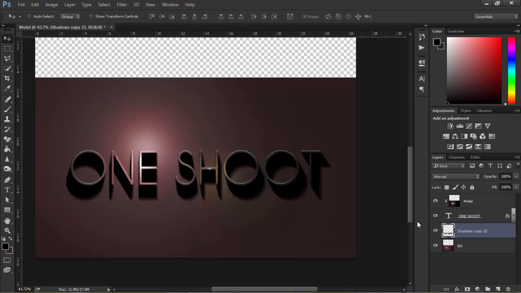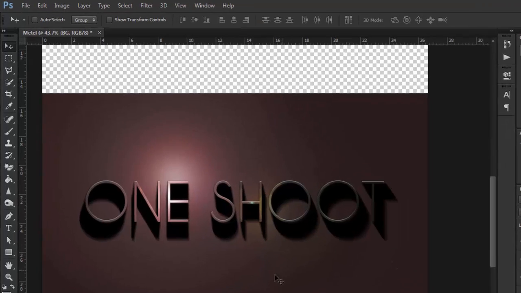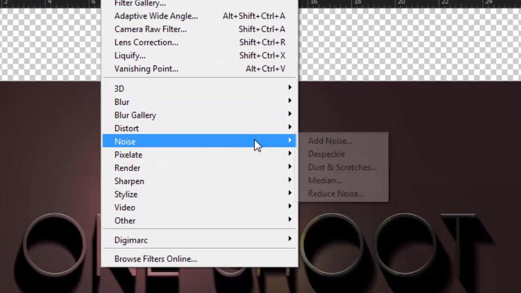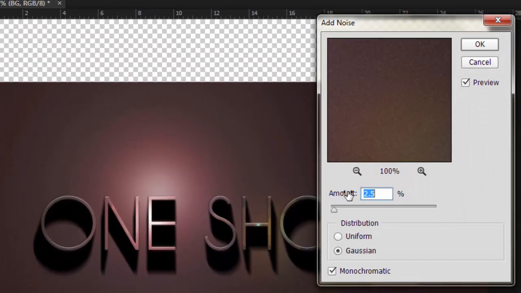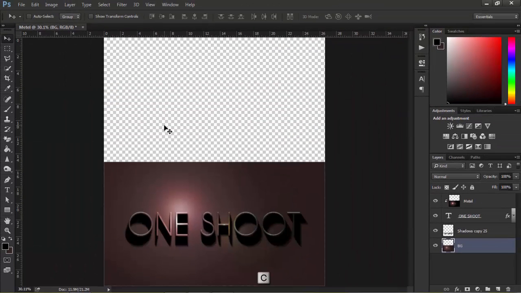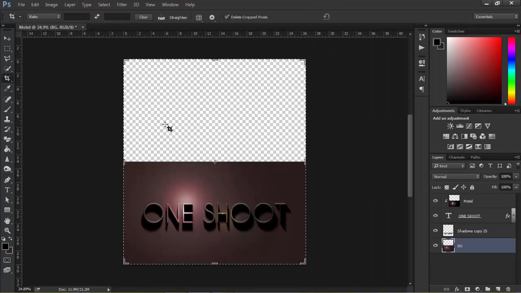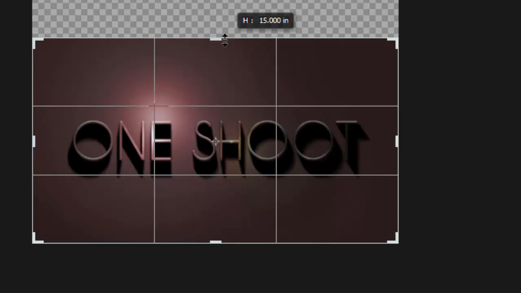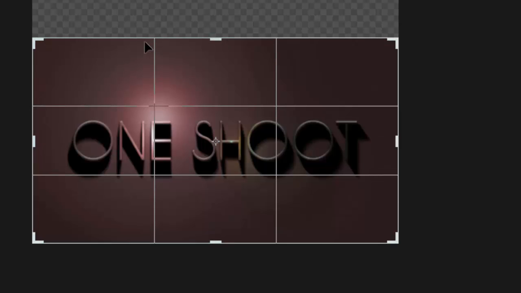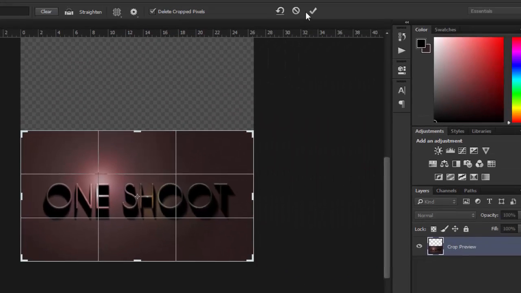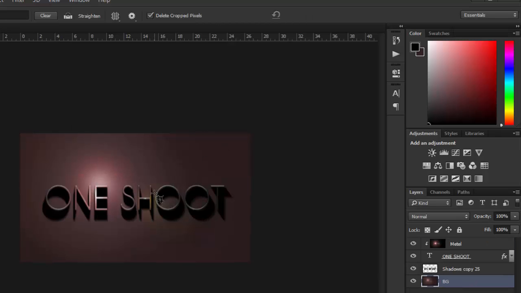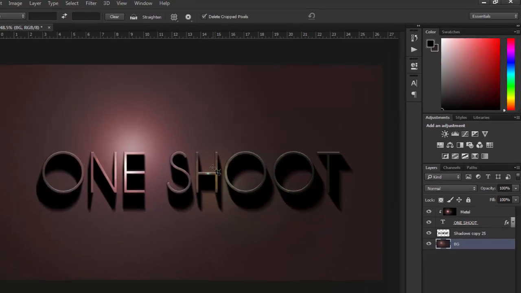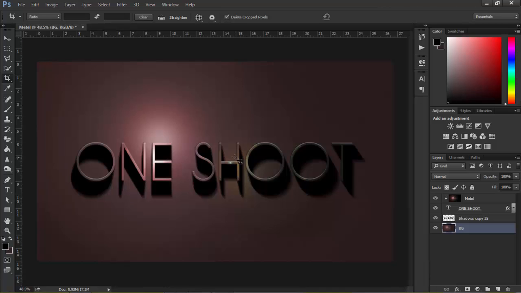As you can see, this looks like some soft background, but we will change it and give it some noise. So go to Filter, Noise, Add Noise, and the amount is 2.5%. The distribution is Gaussian, and check Monochromatic. Okay, now press C on your keyboard to select the Crop tool, click the top and drag it down, and it will lock automatically onto your selected background. Now press on this check mark. Great, so we have done that.